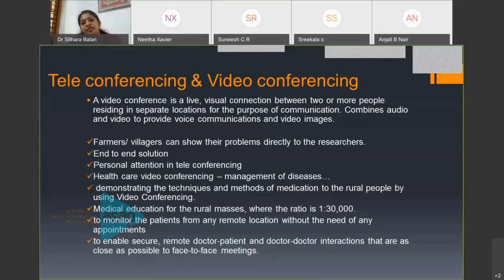So it will be very difficult for a doctor or a medical professional to attend all the 30,000 at a time, especially when crisis management occurs. So video conferencing and telemedicine are, to an extent, a greater boon for them to reach a larger audience at a time. To monitor the patients from any remote location without the need of any appointments is the highlight of this conferencing. It also enables secure remote doctor-patient and doctor-doctor interactions that are as close as face-to-face meetings.